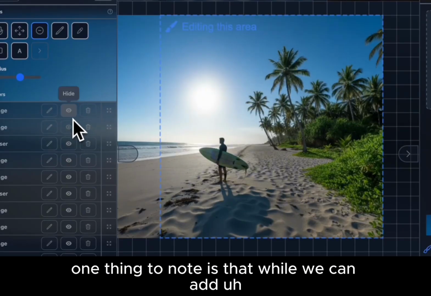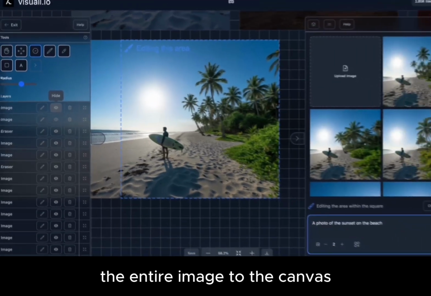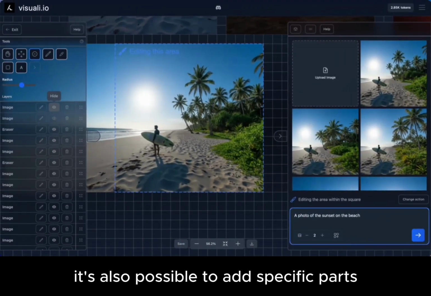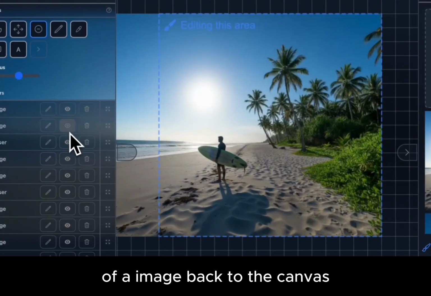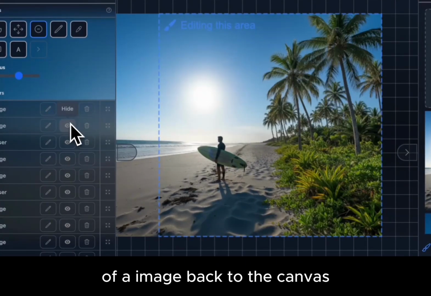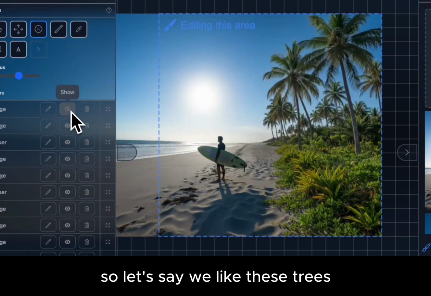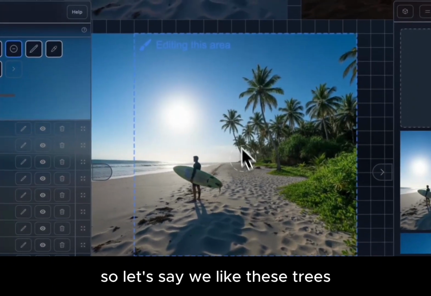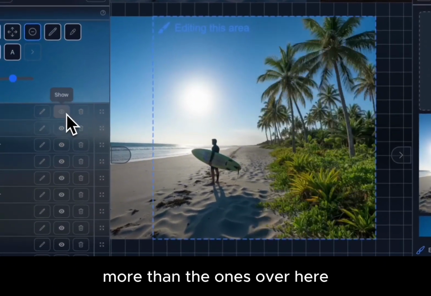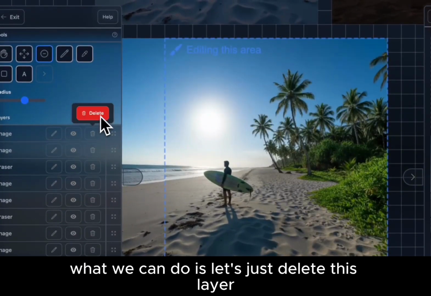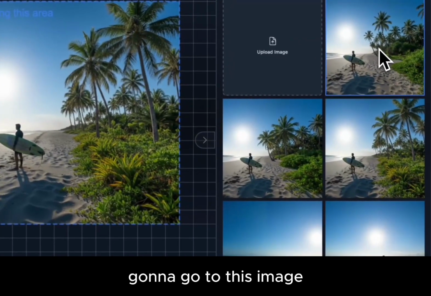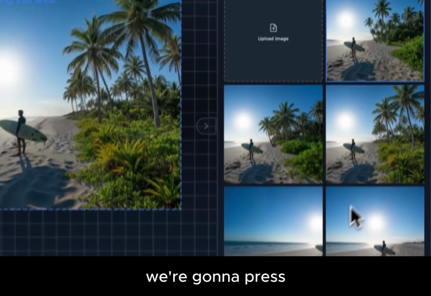One thing to note is that while we can add the entire image to the canvas, it's also possible to add specific parts of an image back to the canvas. So let's say we like these trees more than the ones over here. What we can do is just delete this later. Then go to this image.